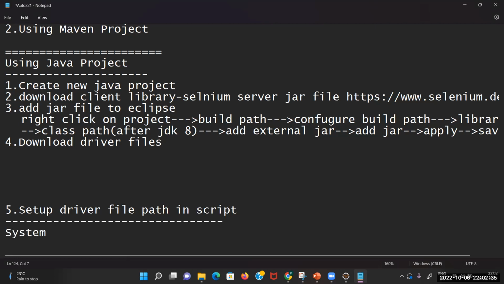System is a class where you can either set some property or get some property. So I am going to set some property because I want to ask my system to run everything from the driver, not from the real browser. Here I'm going to use one method, the system.setProperty method. Remember, in this method you have to pass 2 arguments: one is key and the second one is value.